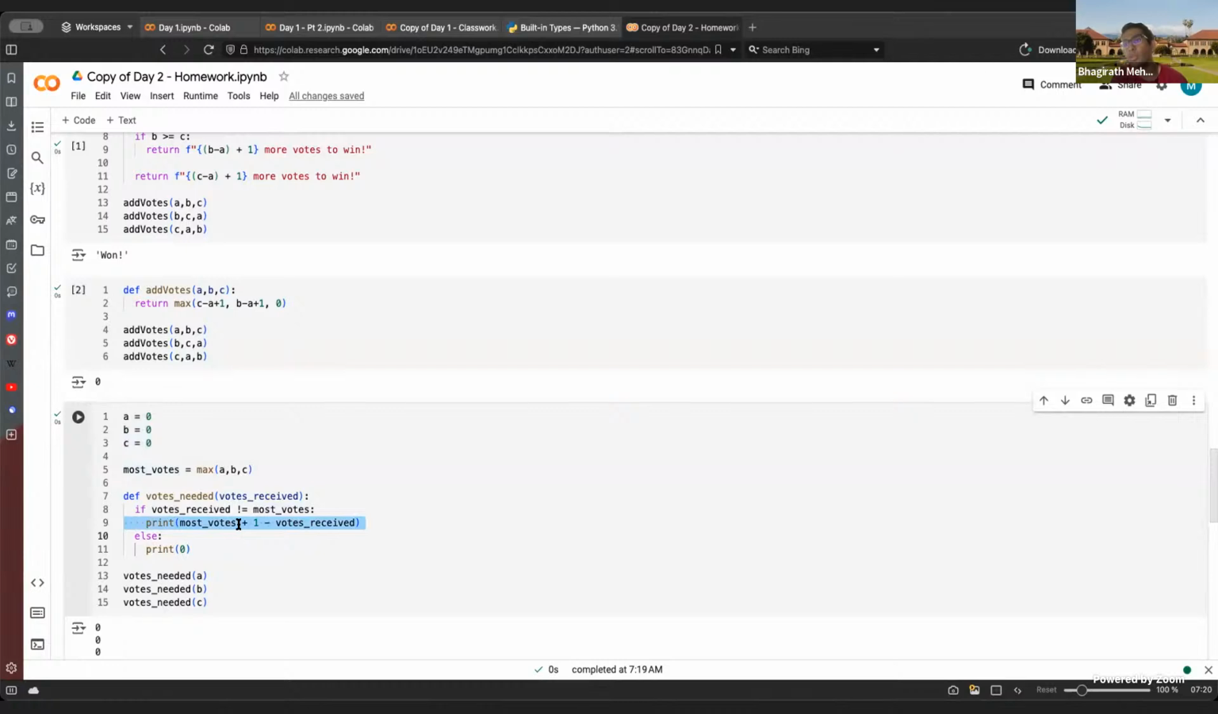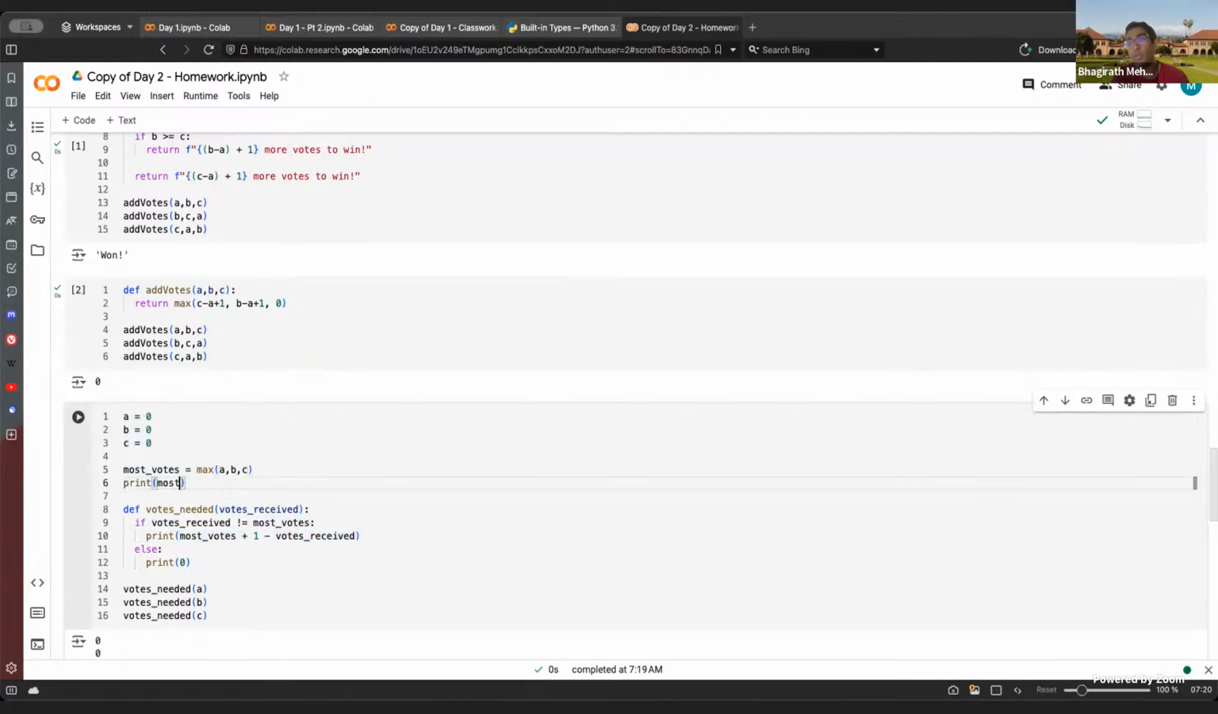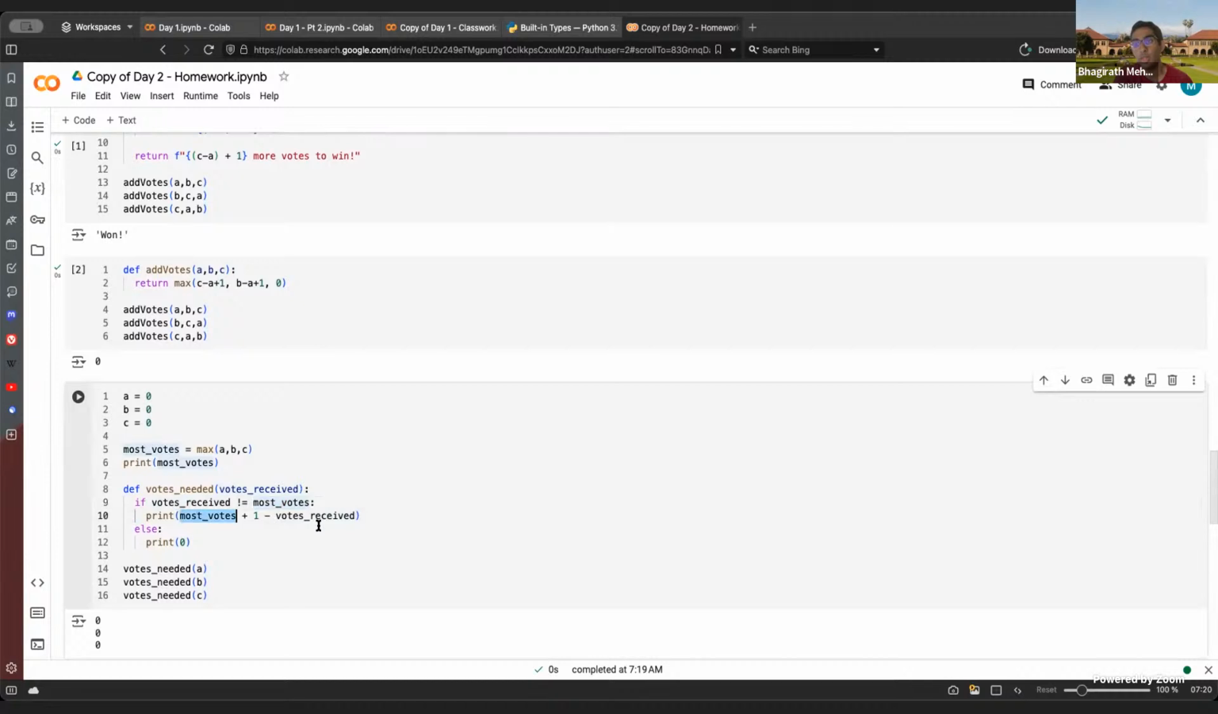So are you talking about here? Yeah, this is returning 0. Yes, that's right. Let's just print out most votes. So this returns 0, that's right. But here's the thing. Do we go into this part of this if statement? If votes received is not equal to most votes, that's only when we go into here, right? Oh, right. Yeah, okay. And so otherwise we print 0.